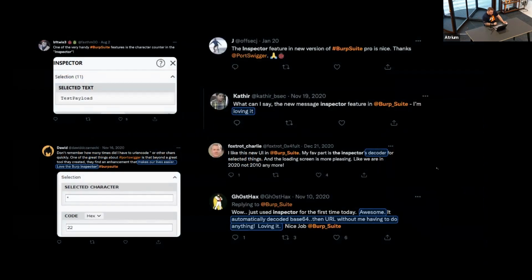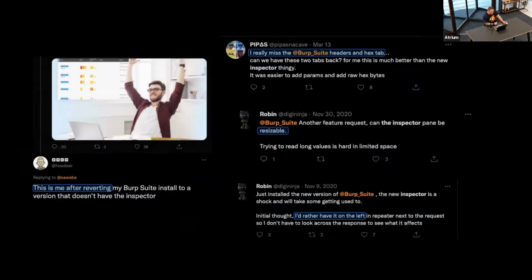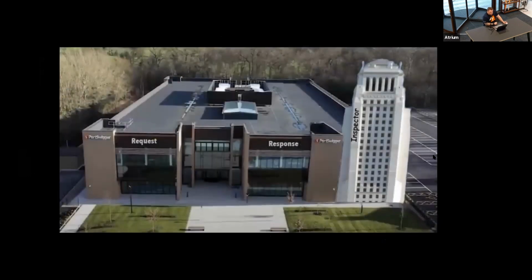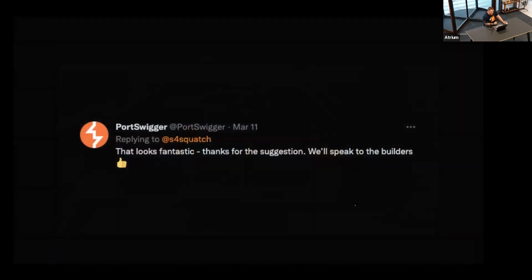So once we released the inspector, we had some great feedback on Twitter. People were loving the decoding features that we added to it and stating that we made their lives easier. But on the opposite spectrum of that, people missed the old headers and hex tabs. They wanted the inspector to be resizable, and they'd rather have it on the left. The best tweet that we received was in response to Daft's video of the new office, which juxtaposed the new office with the Repeater UI showing the request, the response, and the inspector lobbed onto the side. Even better was Daft's reply, saying that looks fantastic, we'll get the builders in. So I think planning permission's going ahead for that.